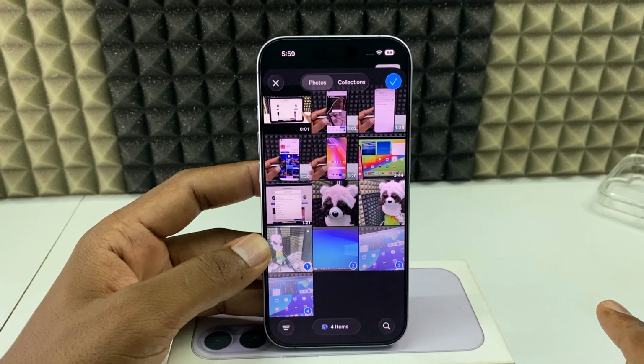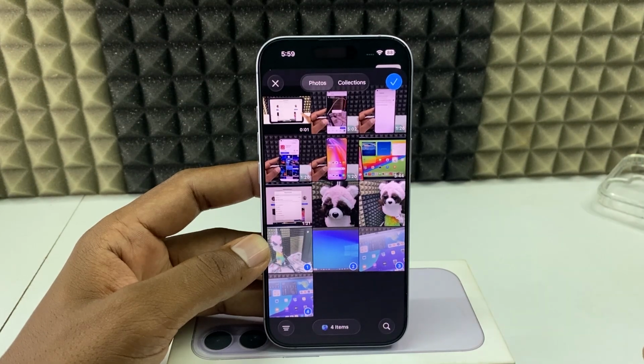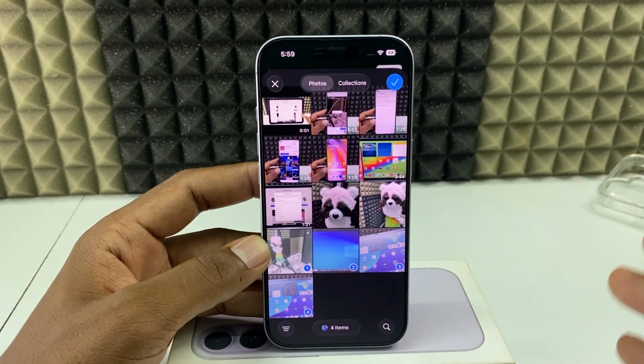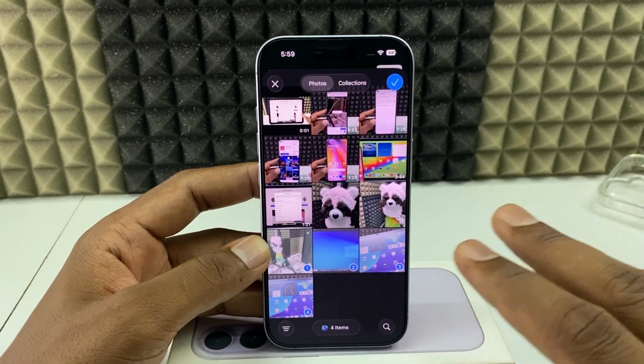At a time you need to select only 4 videos. If it is an image, you can select like 5 to 6, something like that. But if you add a video, at a time you need to select 4. Then you need to do this process until you select all those videos.